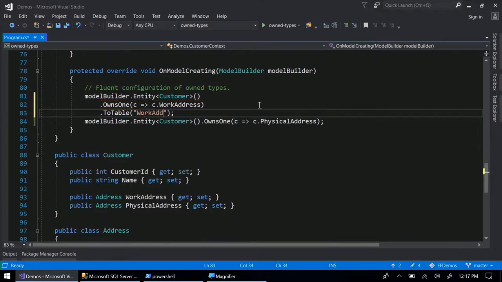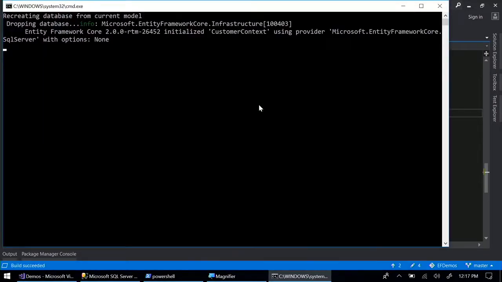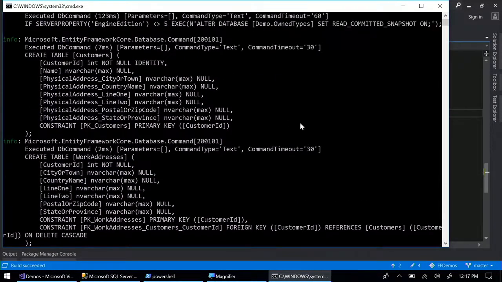So work addresses. And now when we get our database created, we can see the work addresses have been split out to that new table that we wanted. So we're able to separate them. So this is still like a complex type, but now it's landing in a different table, which you couldn't do before.